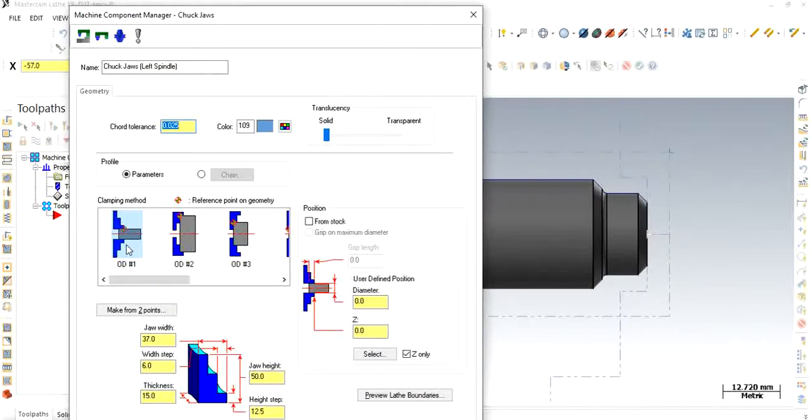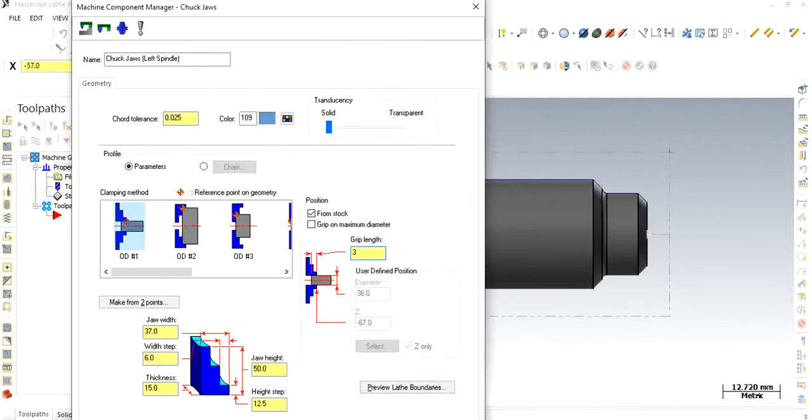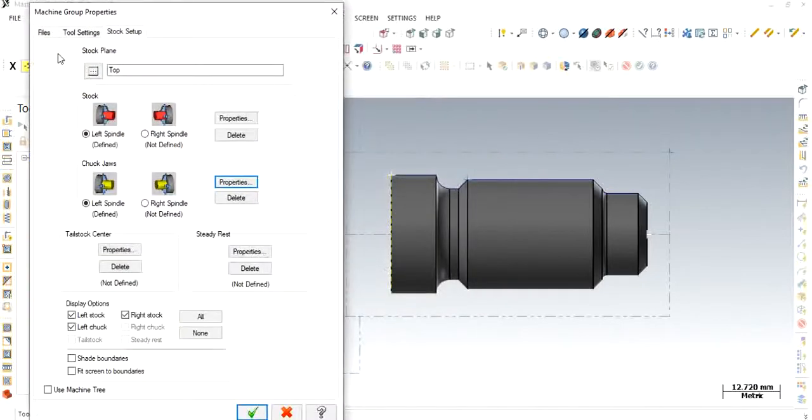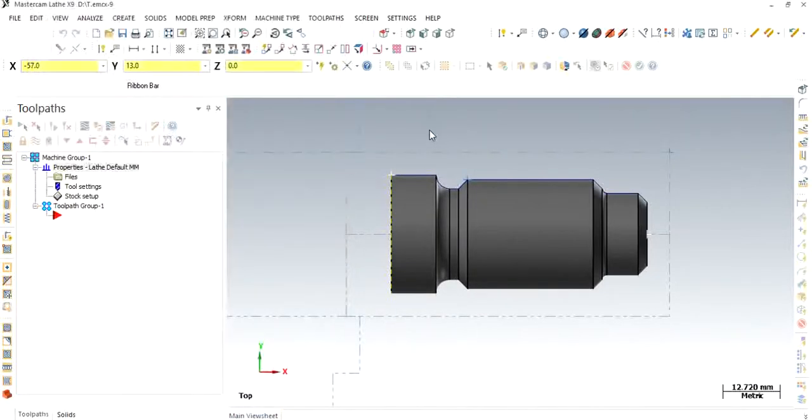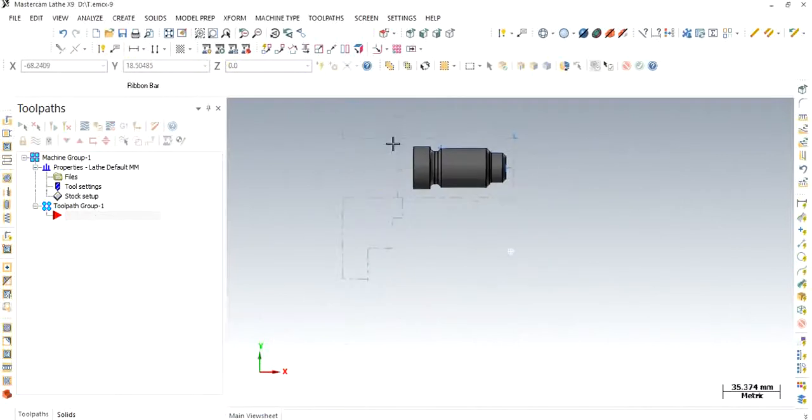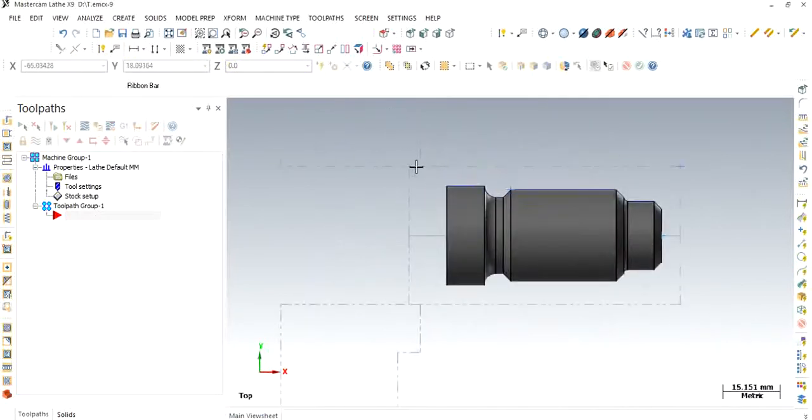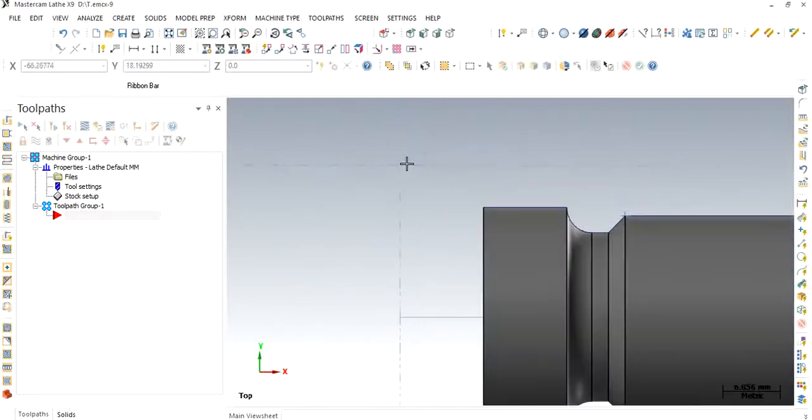Then you have to hold this raw material or stock in the chuck, left spindle, properties. You can click on first chuck. I can see position here. You can click on position from stock and write the grip length. I can write grip length as 3 mm, either 2, 3 or 4 mm. Then say OK. On your screen, this job is now held in the chuck. Its grip length is 3 mm.